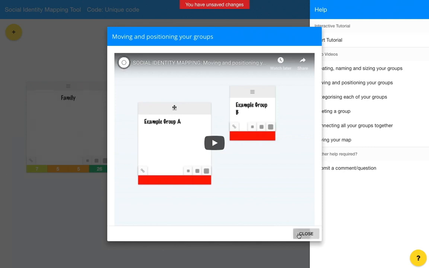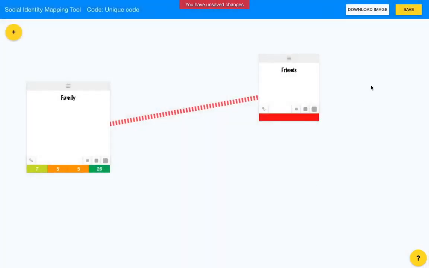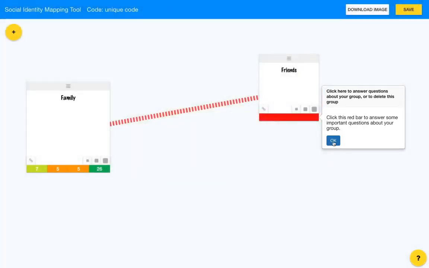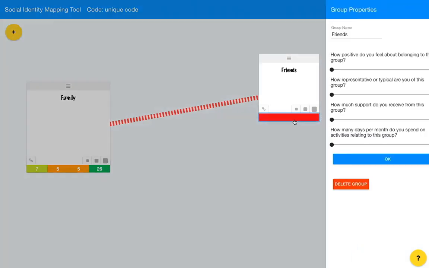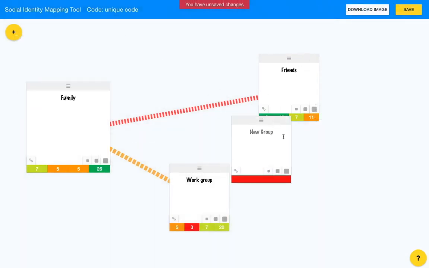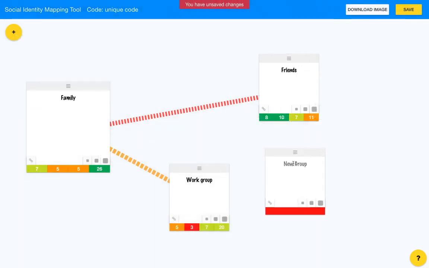Once people think that their map is complete, they click the Save button in the top right-hand corner of the screen. If there is anything they have forgotten to do, such as link some groups together or answer questions about one of the groups, they will get a friendly reminder that there is more that they can do to finish their map. From here, they can choose to go back into their map and add in some more information, or to finish anyway. People spend as long as they like creating their social identity map. They can add more groups, remove groups, move groups around, and adjust their group ratings at any time.